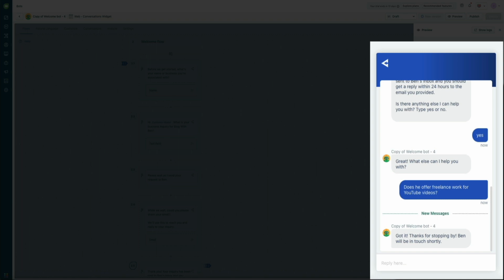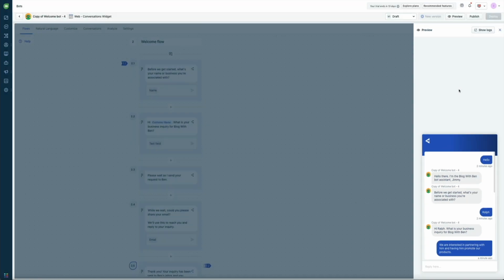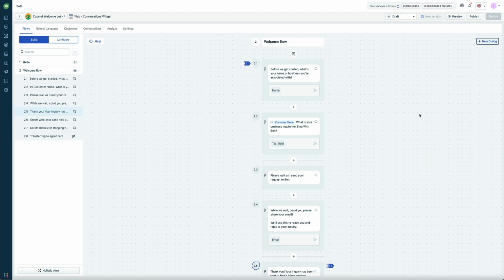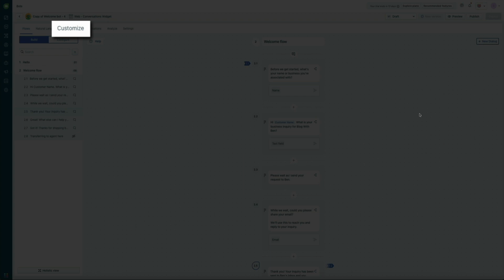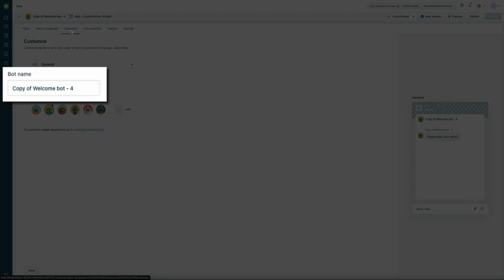Okay, we're almost done here, but the last few things I want to change are the bot's name and avatar. It's using the copy of Welcome Bot as the name and the avatar, although cute, I want to change it to something more blue to match my brand. So if you open the Customize tab, from here you'll have the ability to configure the bot's name and avatar that's associated with it in the chat widget. And it's pretty straightforward.